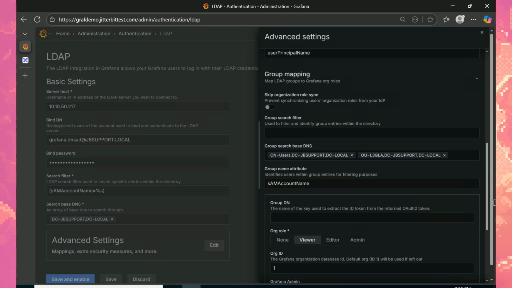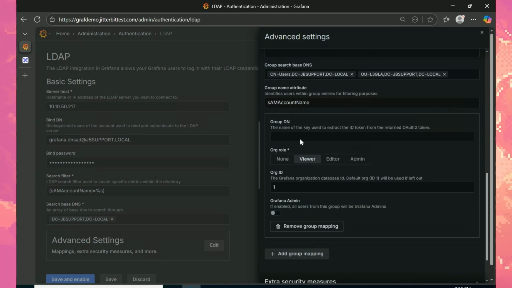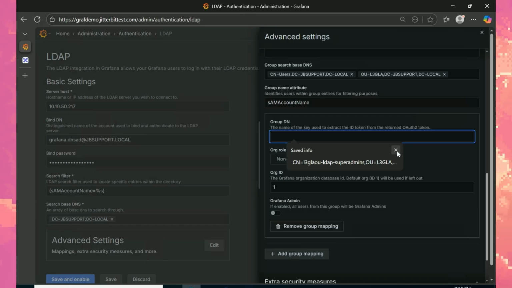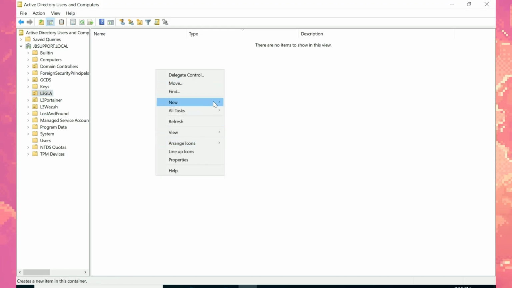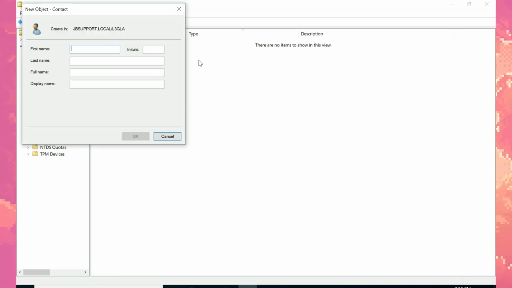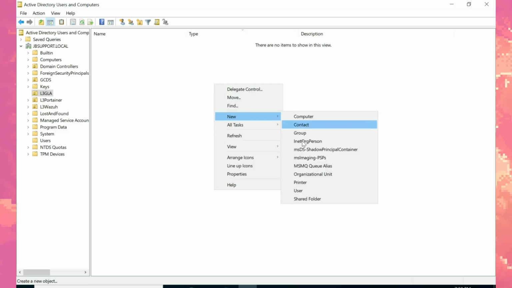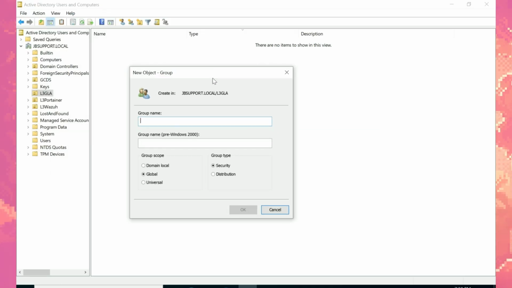Now add group mapping. For the group mapping, the group DN, it is giving an error because I have already created one before. So let me go here, new. You can create a group here. My bad. You can create a group here. I can name it L3GLA OU super admins.